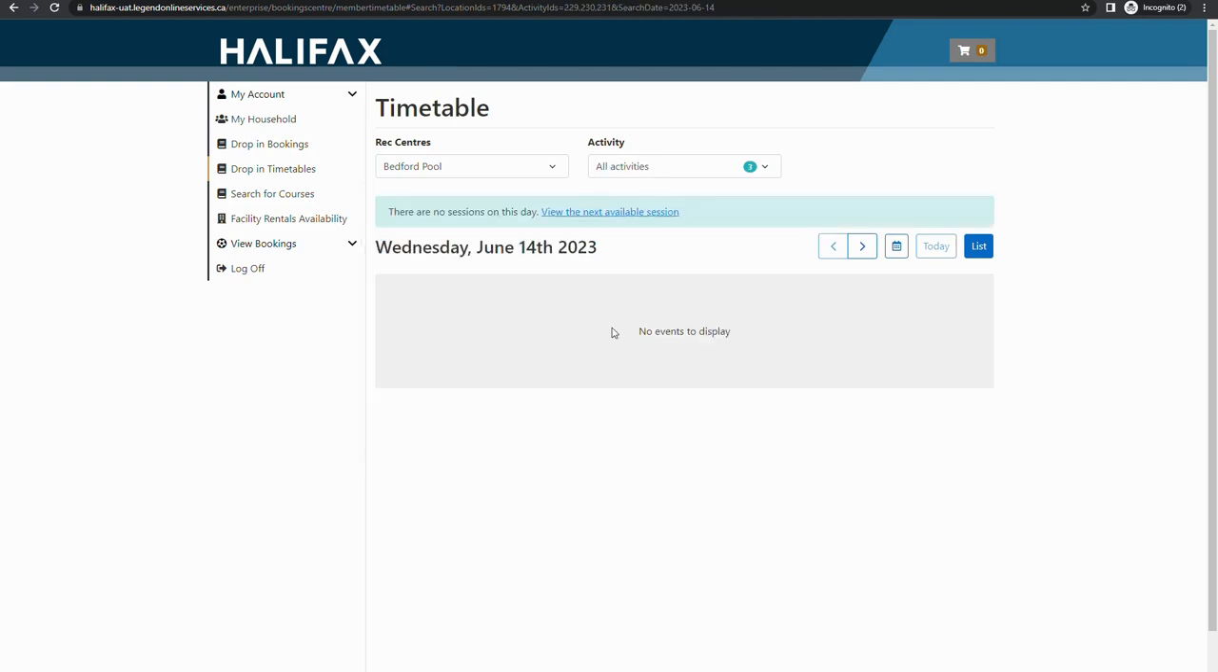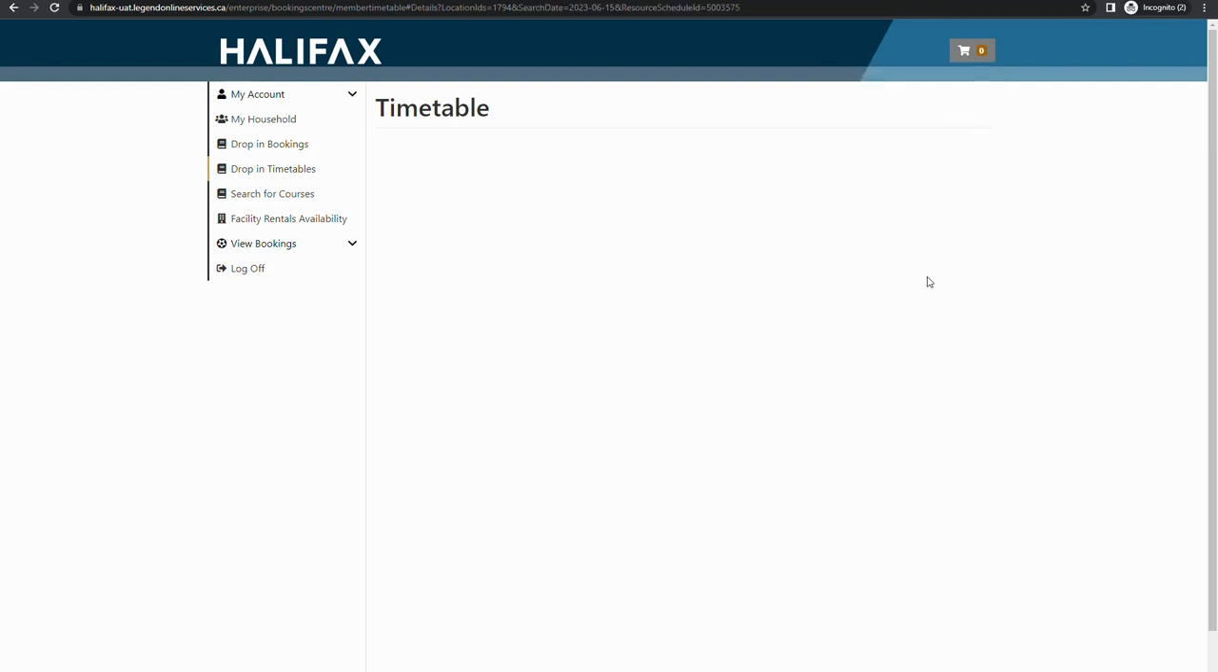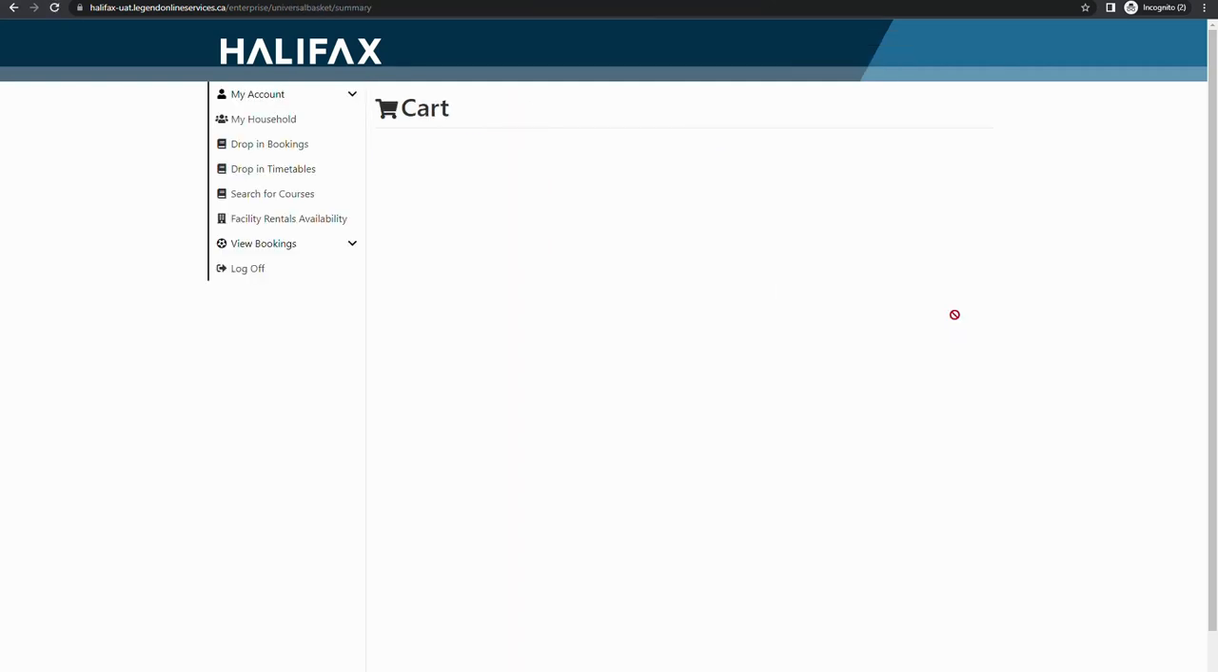Select your swim type. Select the date you would like to go swimming. Press the blue Book button. Check your booking to make sure the date, time, number of participants, and type of swim are correct, and then click the blue Buy Now button.